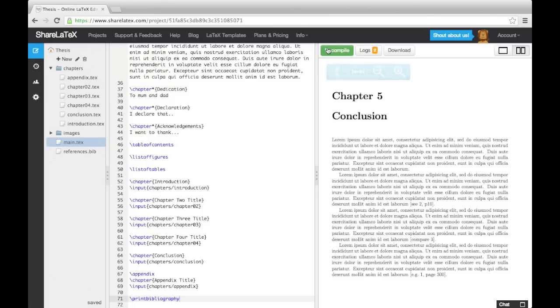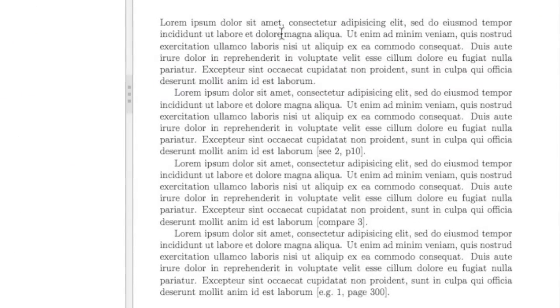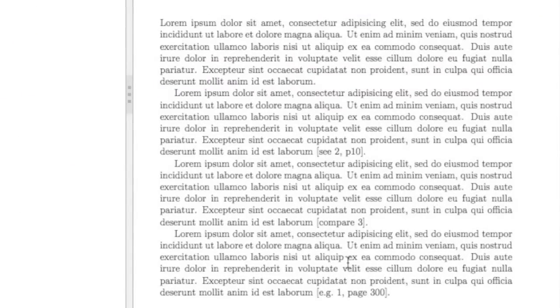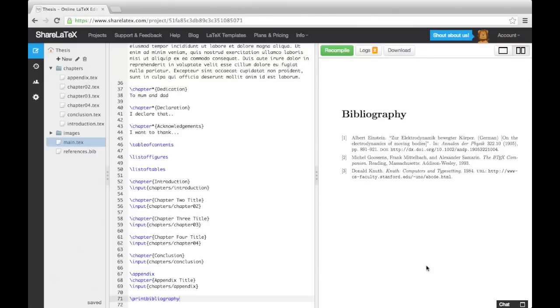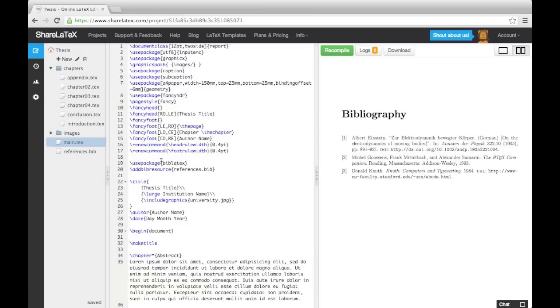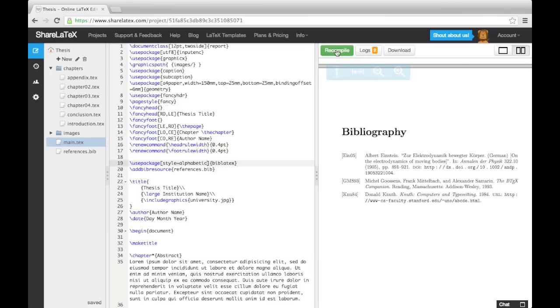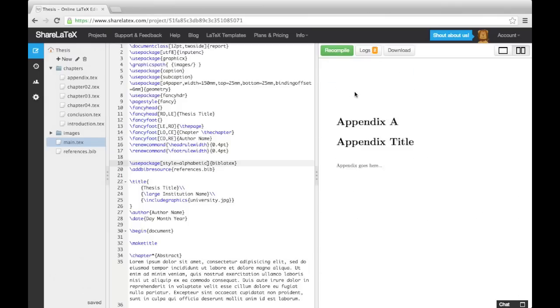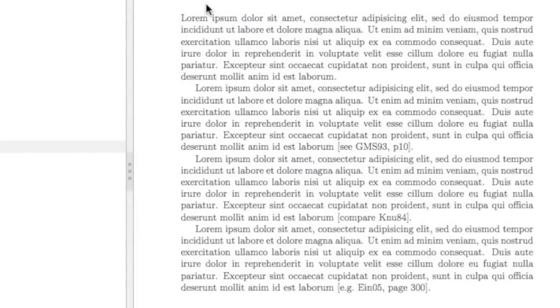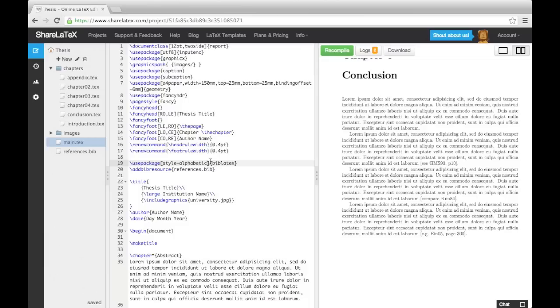By default, the bibliography and citations use the numeric style. To change the style, we pass more arguments into the use package command in square brackets. For example, this specifies the alphabetic style. And this is the author year style.